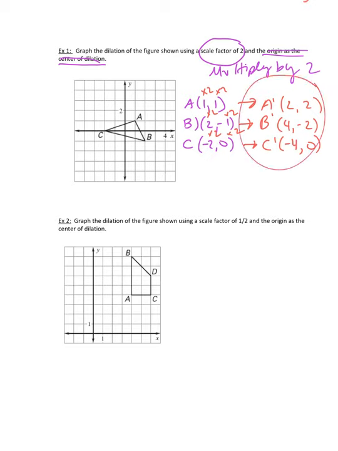And then you graph the new ones that you just figured out. So A prime 2, 2, 1, 2, 1, 2. A prime will be up here. B prime 4, -2 will be down here. C prime -4, 0 will be right on the x-axis.